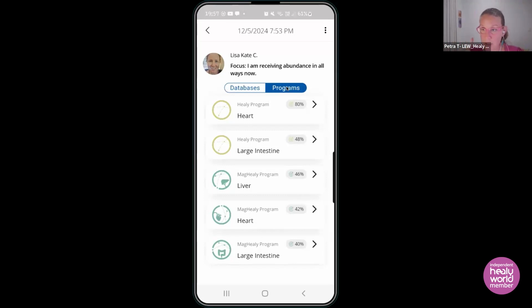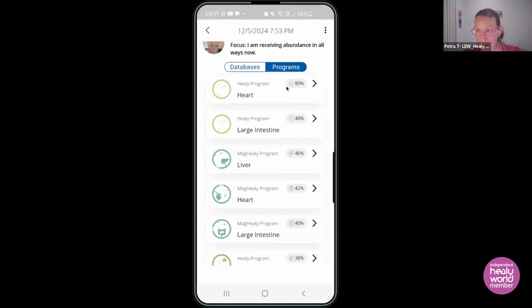One day pause, Sunday pause, Tuesday, whatever it is, but one day pause. And you see the yellow ones. The first 2 are Healy programs, Healy meridians, and the green ones are the MagHealy. Yes.